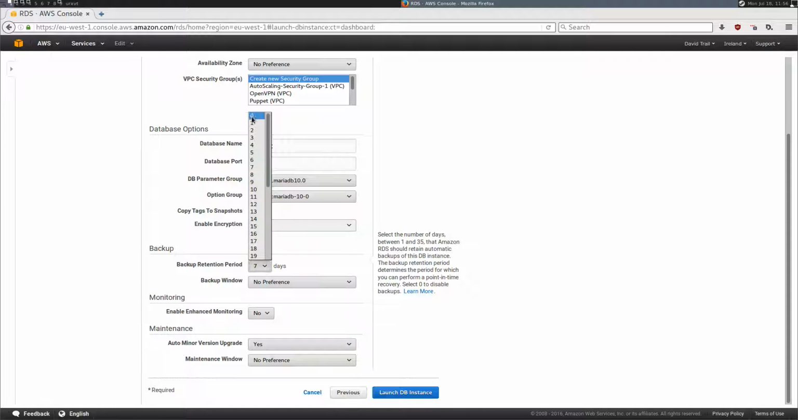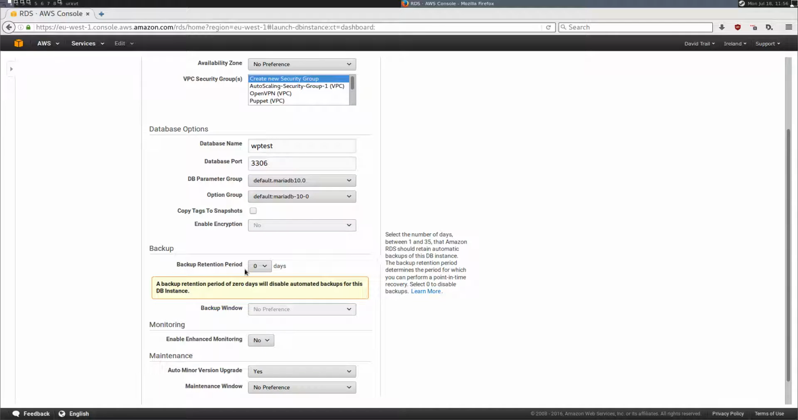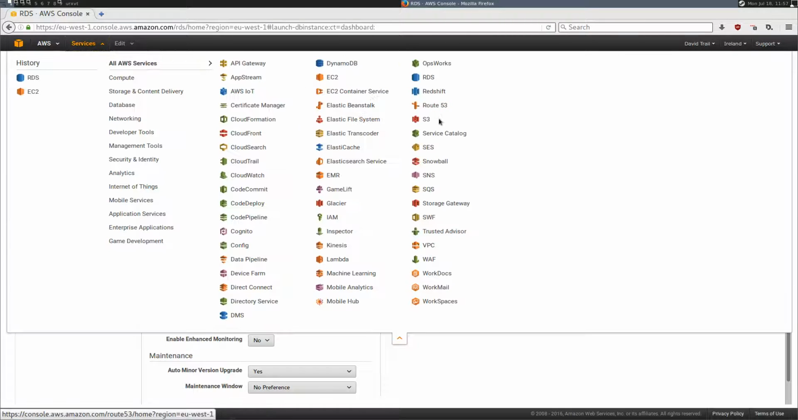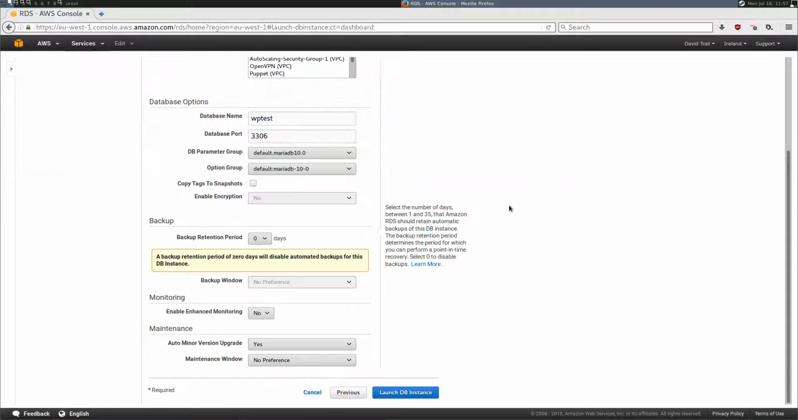This is just a test, so I'm going to disable backups, but you can automatically have up to 35 days of backups created. Again, there's a slight cost to this, but it's not an enormous cost. You could easily do it yourself with a cron job, should you wish to. Just even on this machine, you could make a database backup or set it to backup to S3 if you want. S3 is in here, which is the storage section. It gives you basically unlimited storage.